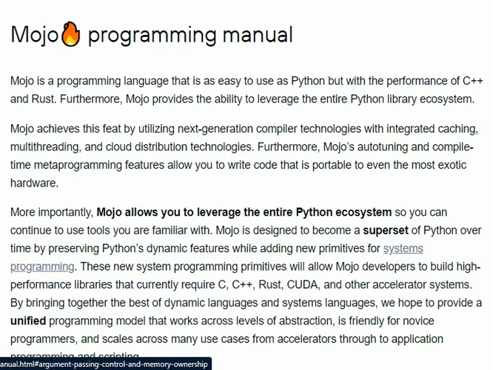https://docs.modular.com/mojo/programming-manual.html. The Mojo Programming Manual. Mojo is a programming language that is as easy to use as Python but with the performance of C++ and Rust. Furthermore, Mojo provides the ability to leverage the entire Python library ecosystem. Mojo achieves this feat by utilizing next-generation compiler technologies with integrated caching, multi-threading, and cloud distribution technologies.